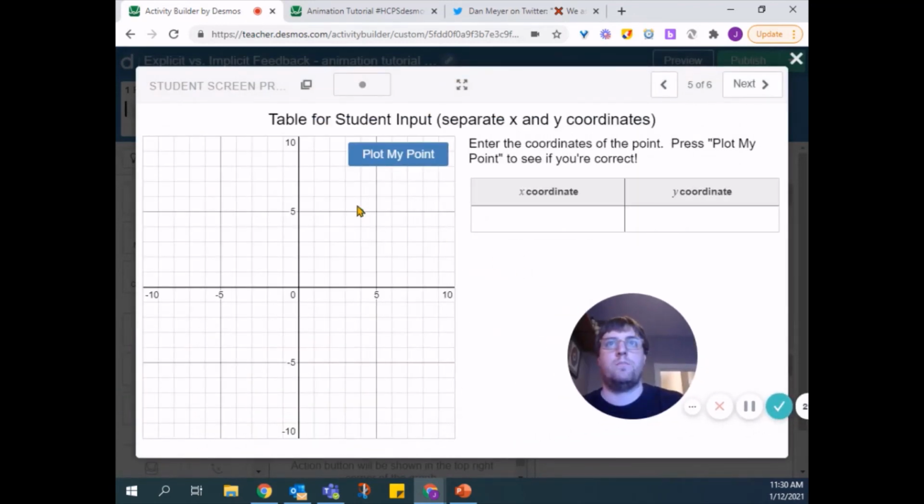All right, plot my point. I'm going to try -11, 7. I got an error message. Okay. Let me do -4, 7. I plot my point. -4, 7. Okay.